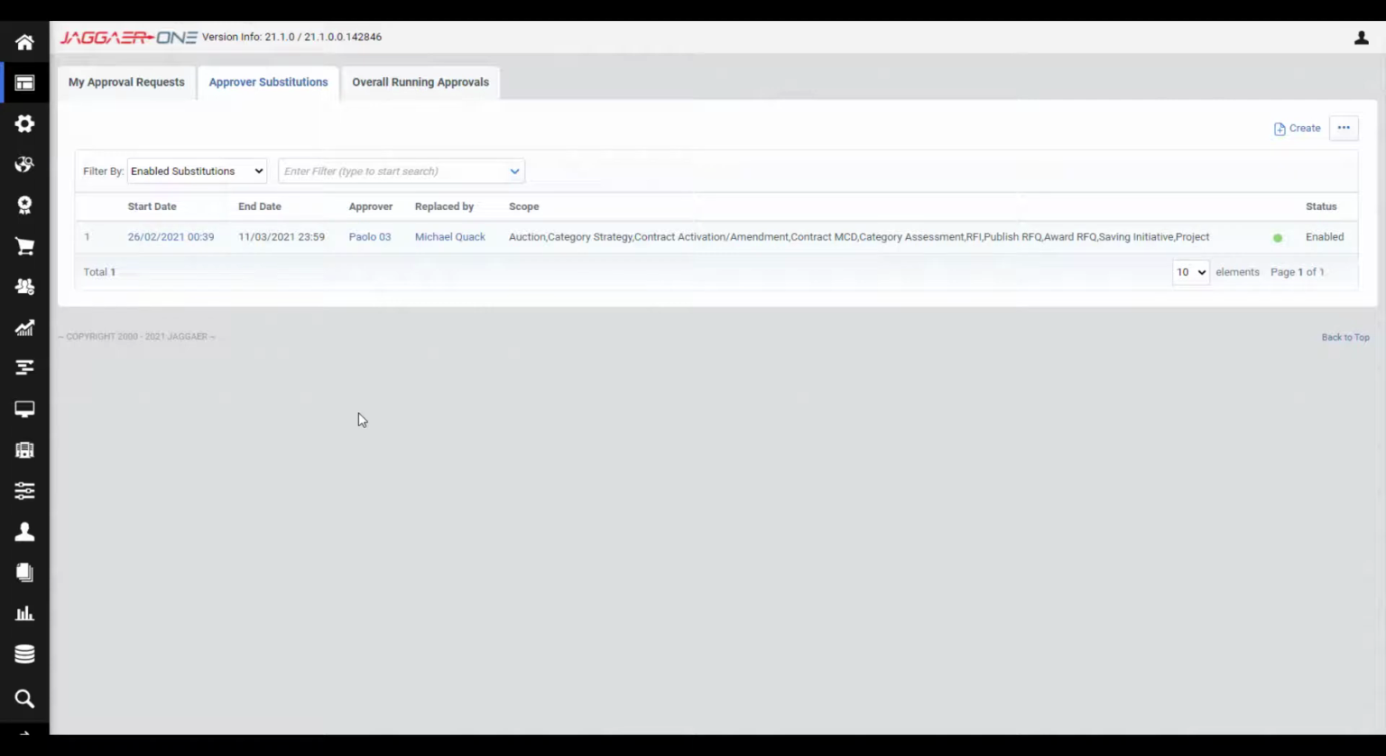This is where you're able to replace a certain approver for a period of time if you have the knowledge beforehand that that person will be out and unable to approve. So this would only work on future approvals during a specific time.